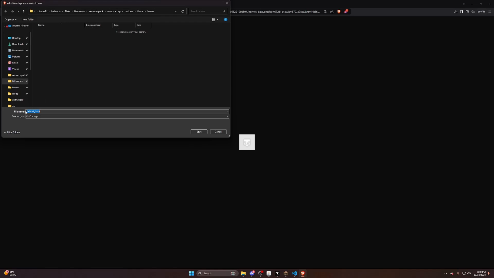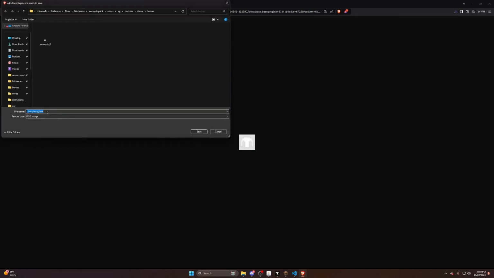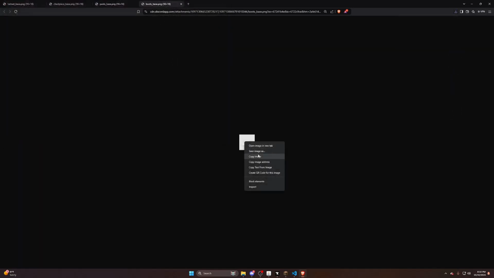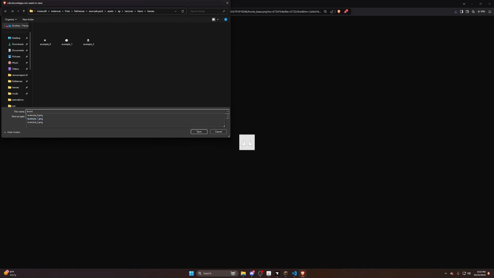So we're going to name this example for the helmet. It's example underscore 0. So your name underscore 0. Helmet is 0, and it goes 1, 2, 3. So helmet is 0. Chest piece is 1. So we're going to do example underscore 1. Your pants are 2. So save as example underscore 2. And your boots are 3. So we're going to save image as example underscore 3.